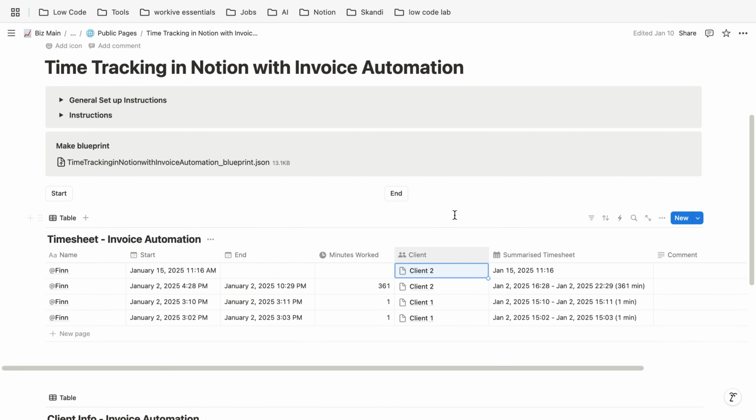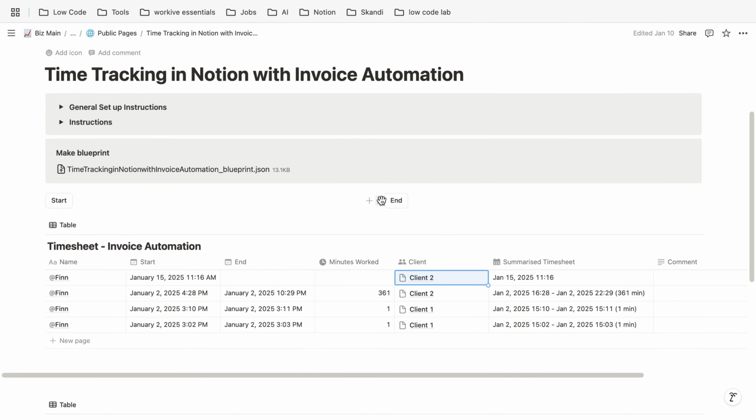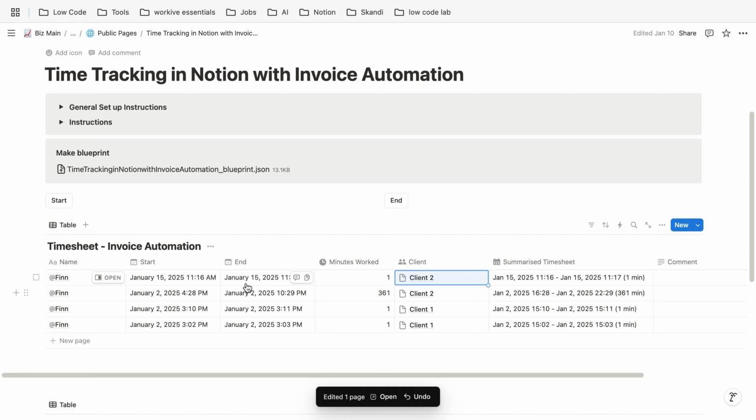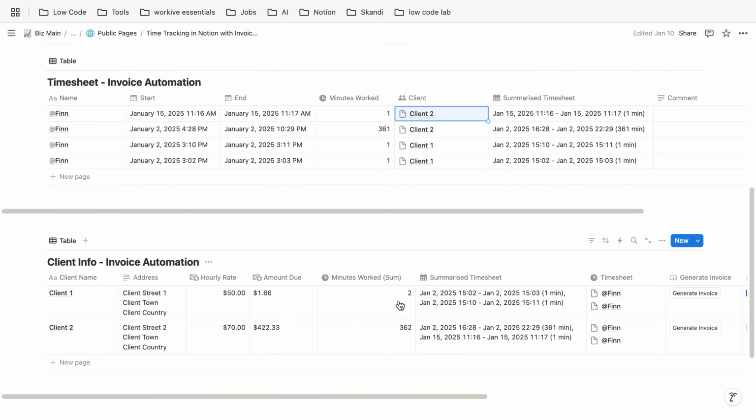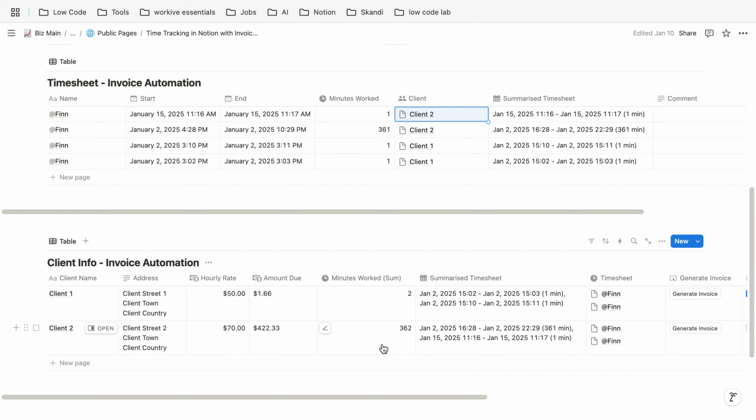If I want to end the time booking, I just click on end. Now it enters an end date and time. It calculates the minutes worked and the summarized timesheet. I also could add a comment here. And what we can see now is that client 2 has 1 minute more. Before it was just 361 minutes, now it's 362 minutes. This is the timesheet part.